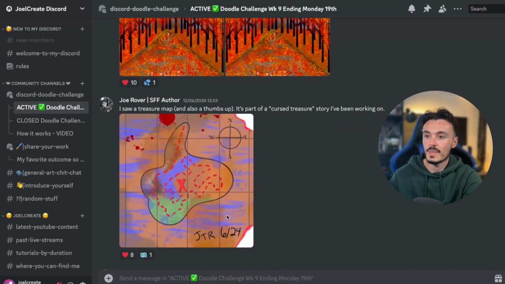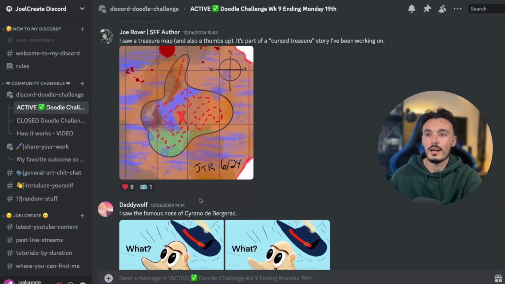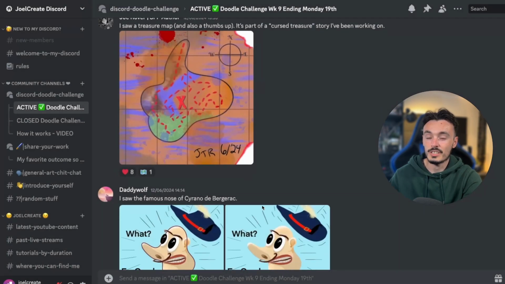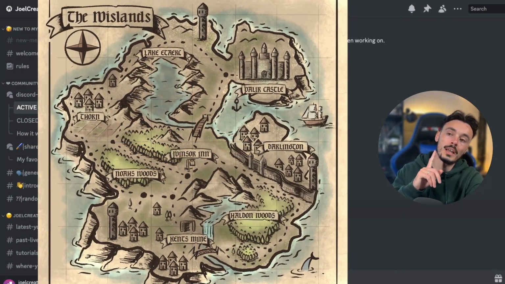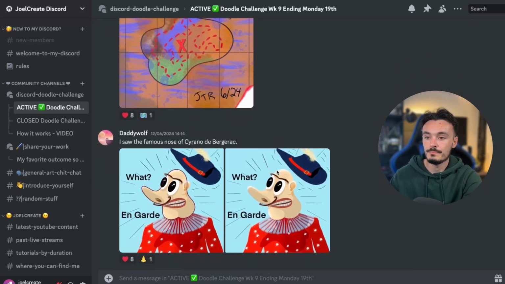Very, very cool. Joe Rover's up next, where you've got a treasure map and also a thumbs up as part of a cursed treasure story you've been working on. Oh, well, that's cool. It's cool that you've got a nice backdrop to it. You've got the grid system, north, east, southwest as well. Really cool. I've actually done a map tutorial over on my Patreon. If you want to check that out, I'll throw it up on the screen now. You can check that out over on my Patreon.